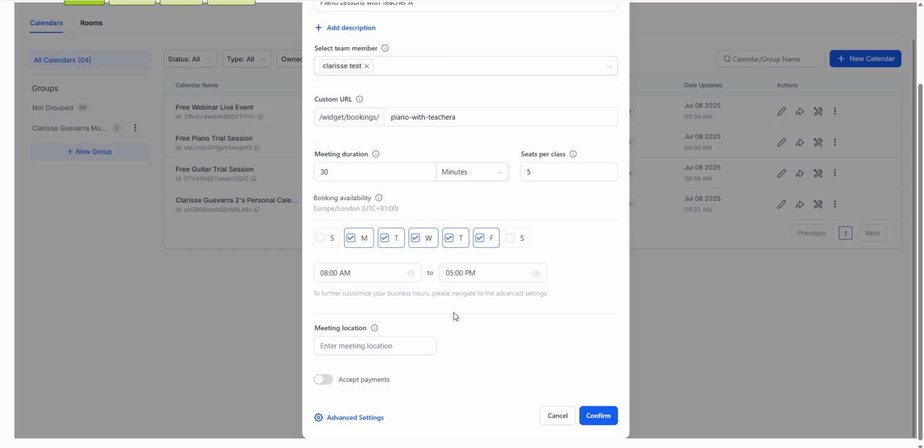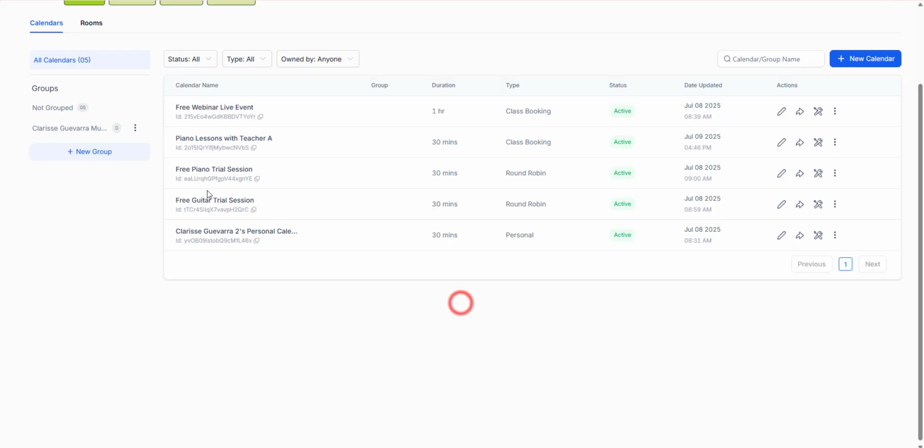And then under meeting location, if you're teaching in person and using different rooms, you can add the room name in here, like room 1 or room 2, however your rooms are called. And if you're teaching online, you can add your meeting links here. Unfortunately, for class booking calendar, we can't select your integrated platform, so you have to manually paste your meeting links on this field. So let's just go ahead and click confirm and then close this.